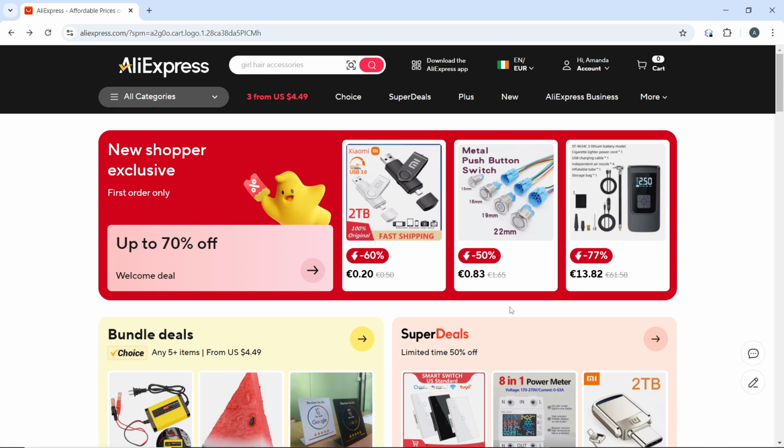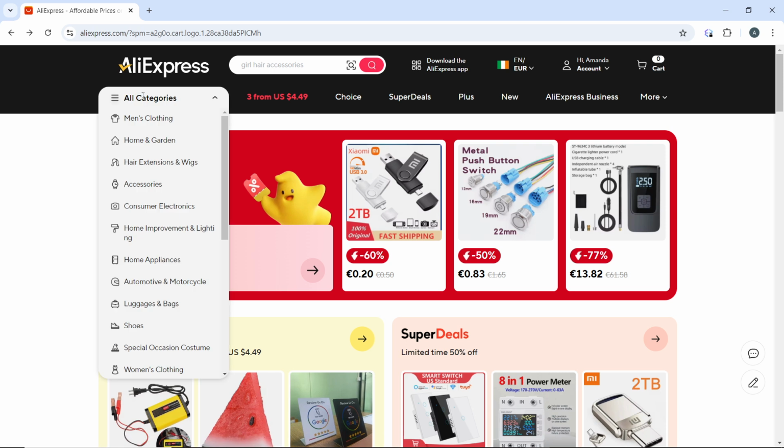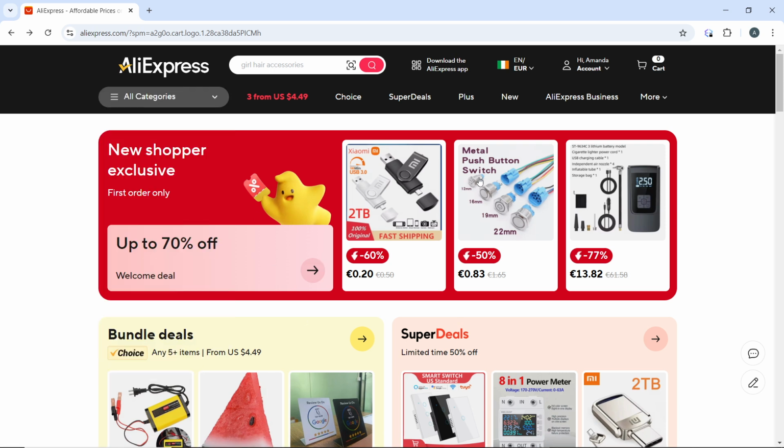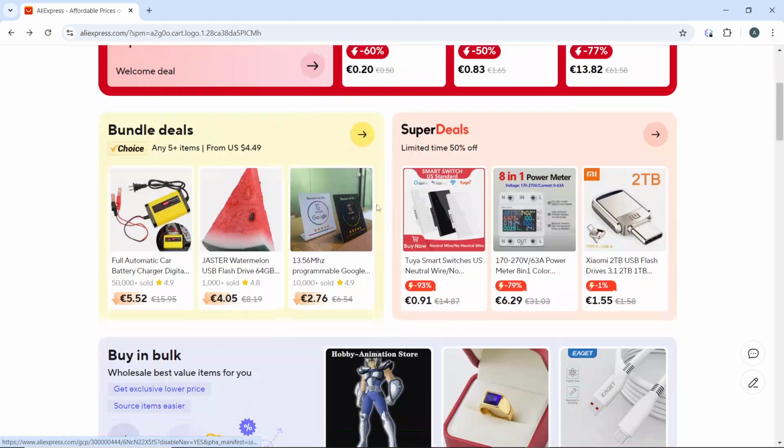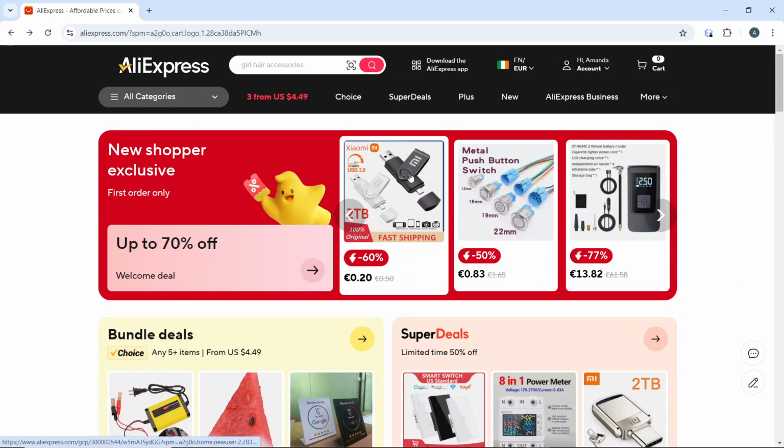Once logged in, use the search bar at the top of the page to find the product you want to purchase. You can also browse through categories from here or even promotions which are already displayed. Now let's say these are promotions. I'm just going to click on any of that.